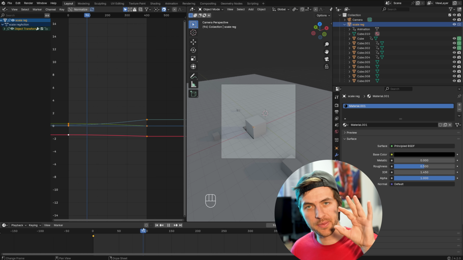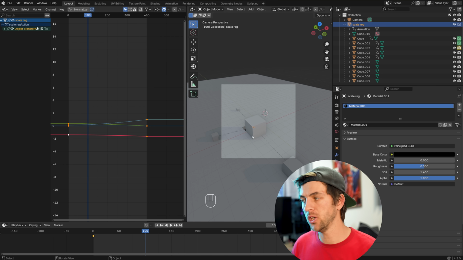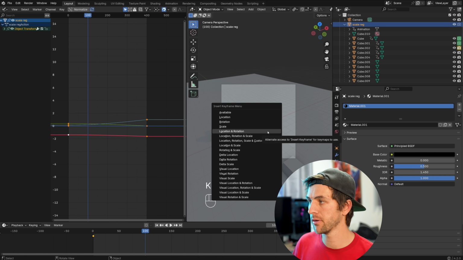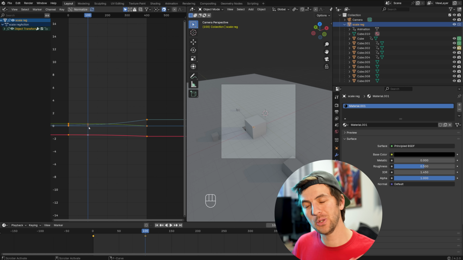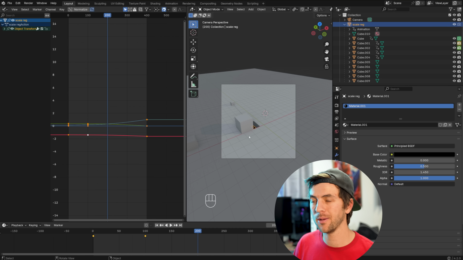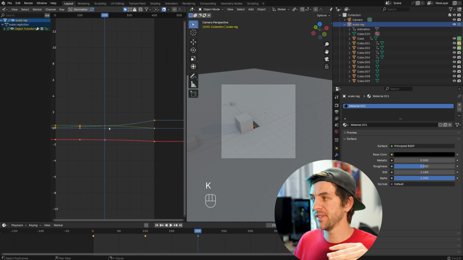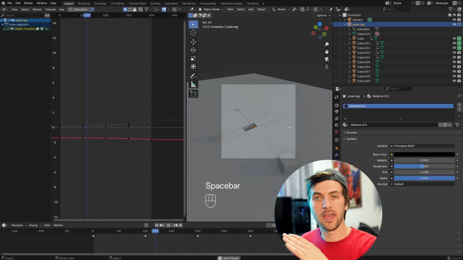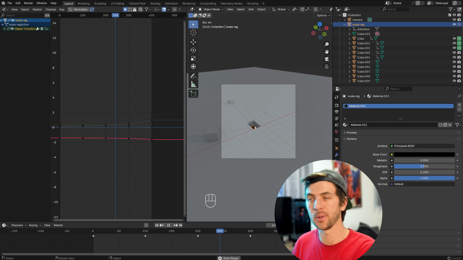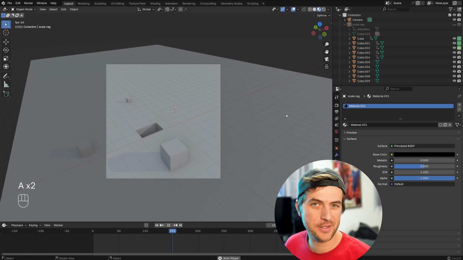Another little tip is if you want the camera to pause a little bit every single time a cube drops, just go to frame 100, insert a location and scale keyframe, jump to 200, insert a location and scale keyframe, and with our new interpolation method set up, it will come to a pause at every single cube drop and then start going again.